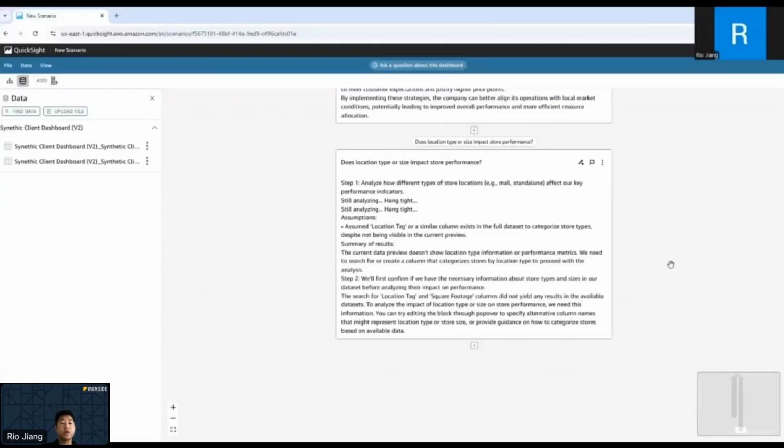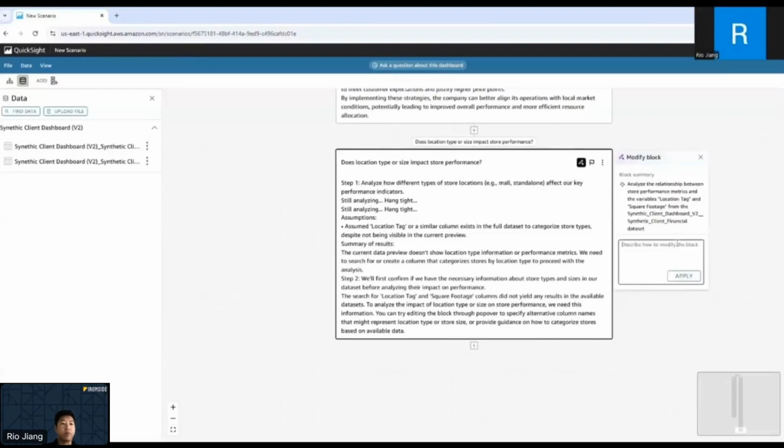As we can see here, Q is running into an error, stating that the current data does not show location type information. However, we can simply modify the block by typing in exactly what we want to change. I will simply type in here, scrap location type, analyze how store size can impact performance. After clicking apply, and after some time, Q will automatically update the block.